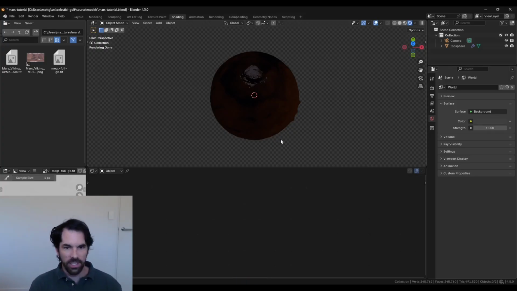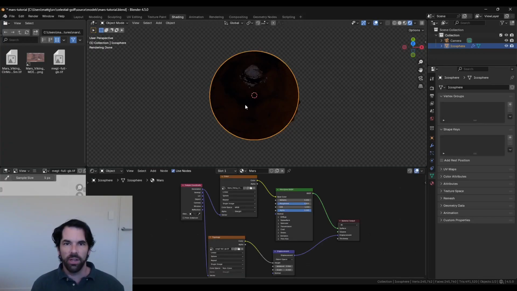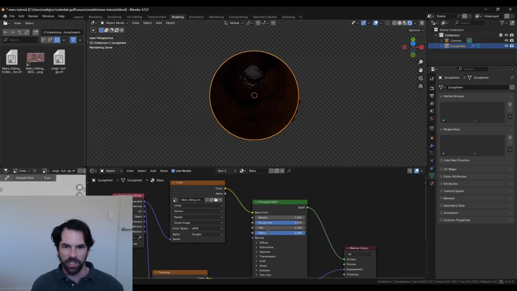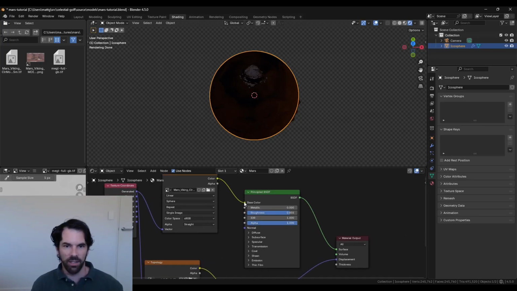So instead of doing a light, we're going to go back into shading, and we're going to take this color part of the image, and instead of putting it into base color, which is basically setting it as the color of the surface that's waiting to receive light, we're going to drop that.